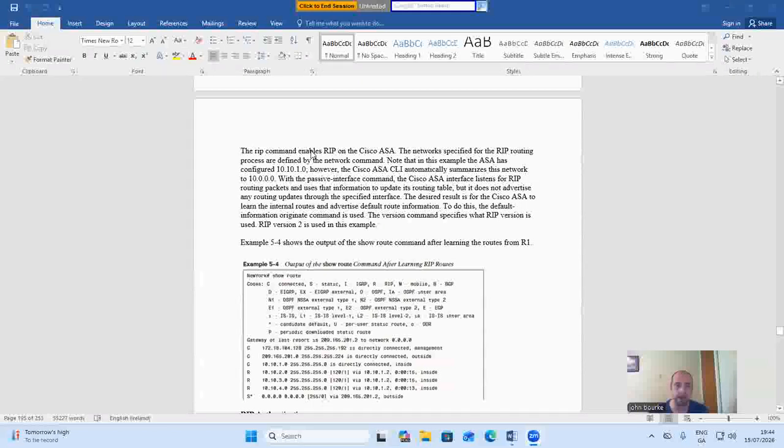The router rip command enables RIP on the Cisco ASA. The networks specified for the RIP routing process are defined by the network command. Note that in this example, the ASA has configured 10.10.1.0. However, the Cisco ASA CLI automatically summarizes this network to 10.0.0.0.